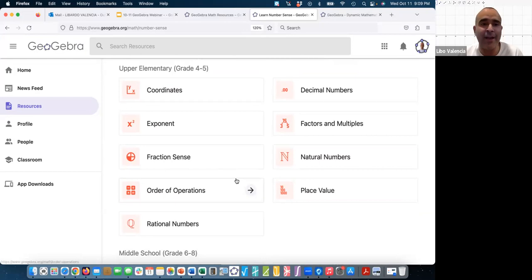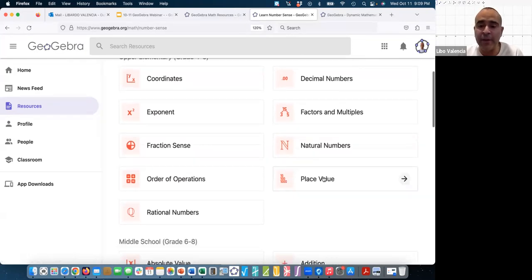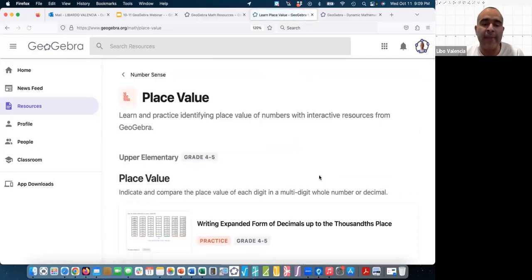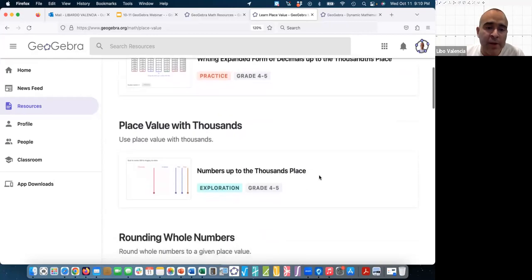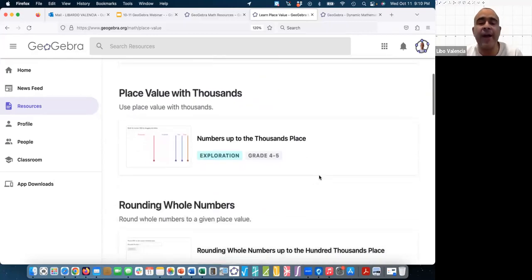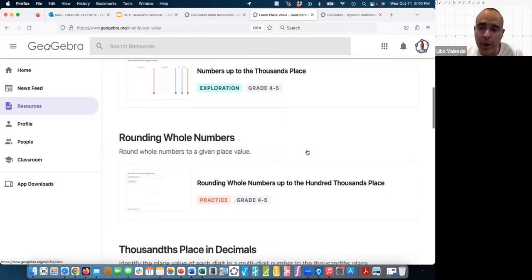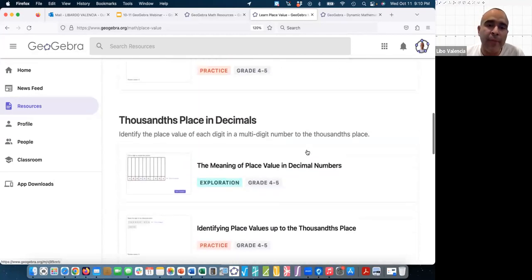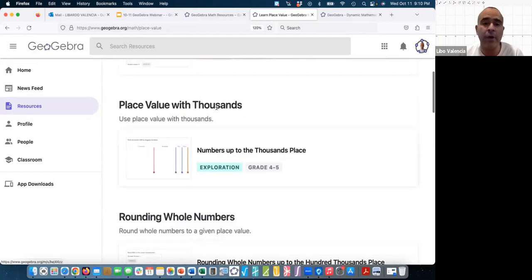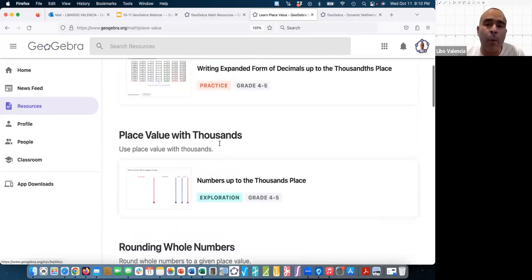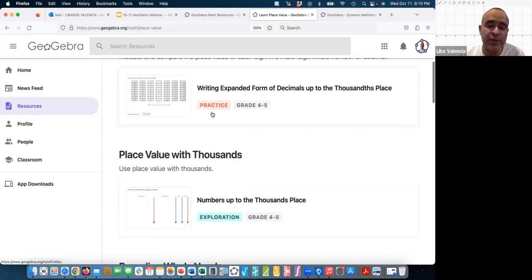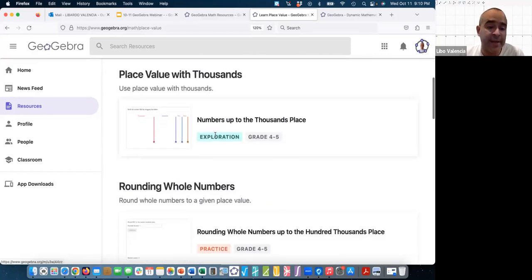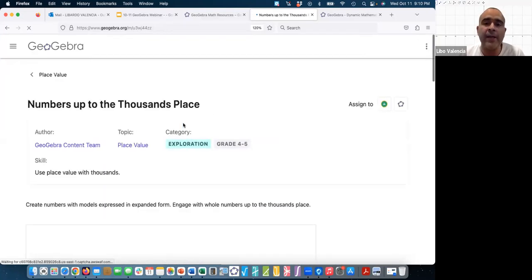I recently, in the context of third grade, worked with my daughter, who was doing place value. So I'm going to click on place value, and then you're going to have the resources for place value. And I want us to explore place value with thousands. All right, so you have some resources in here. The one that we're exploring for the purpose of this webinar is place value. Notice how some of the resources say practice, and some of the resources say exploration. So we're going to click on exploration.